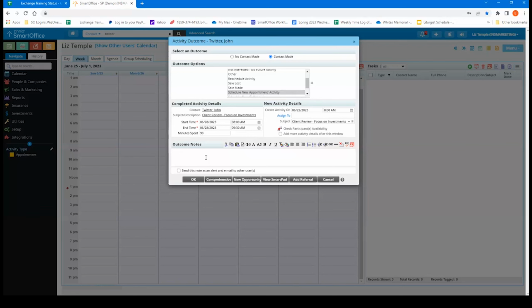Now, if you want this to go to other people in your office, other users of SmartOffice, they have to have a user account. Once you fill this all out, you can say, send this note as an alert. By the way, if you're wondering what the alert is, it's talking about this little bell up here in the upper corner of SmartOffice, and an email to any of the other users in the office. And that comes in very, very handy at times.